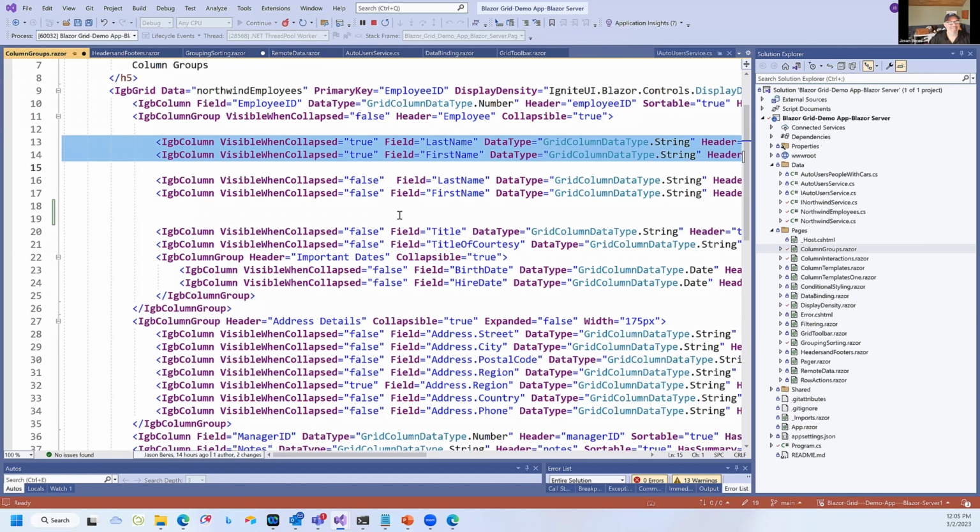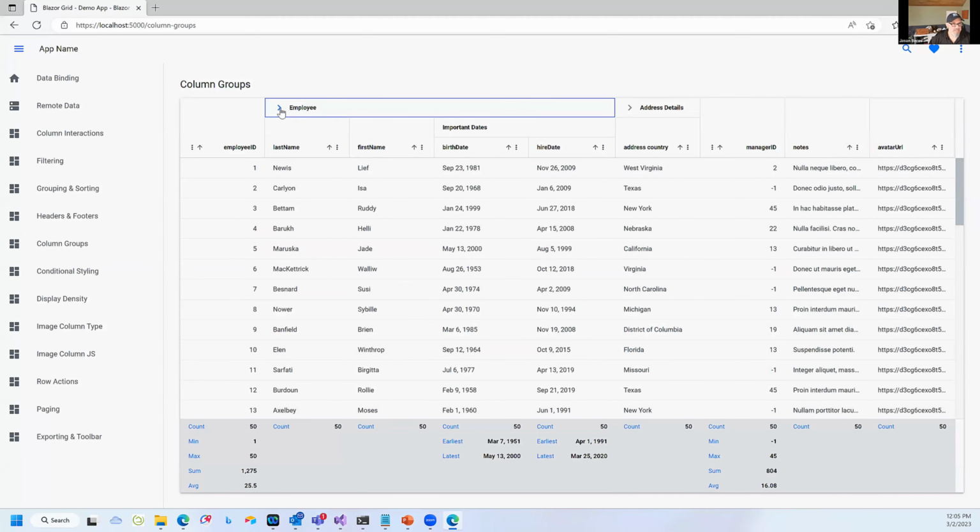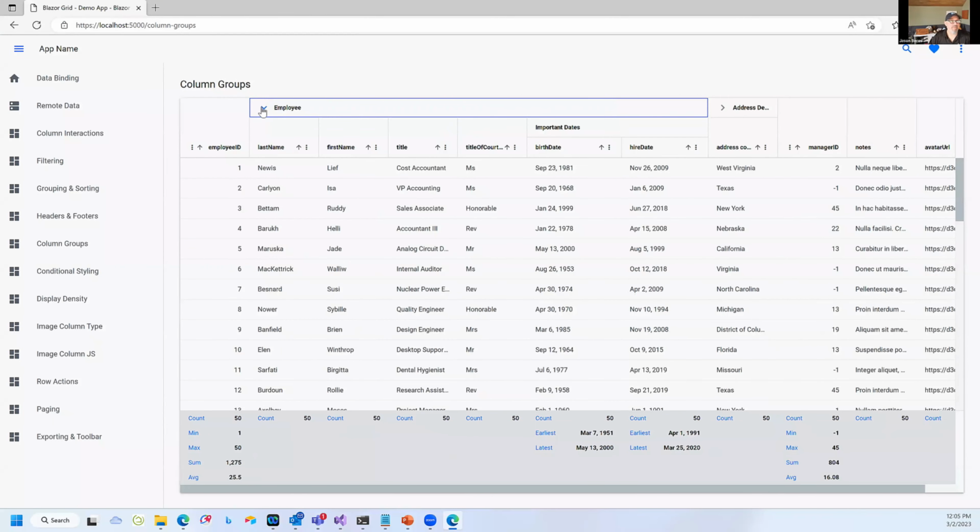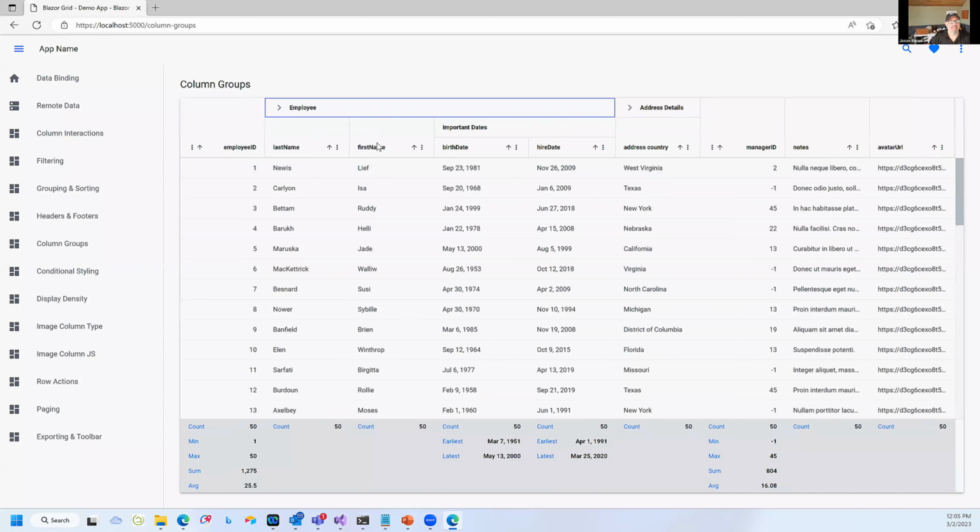If anyone online thinks there is a better way on our team, let me know, but this is how I do it and it works perfectly. So now you'll see when I do my collapsing, or that's expanding, but then when I collapse, first name and last name remain visible.